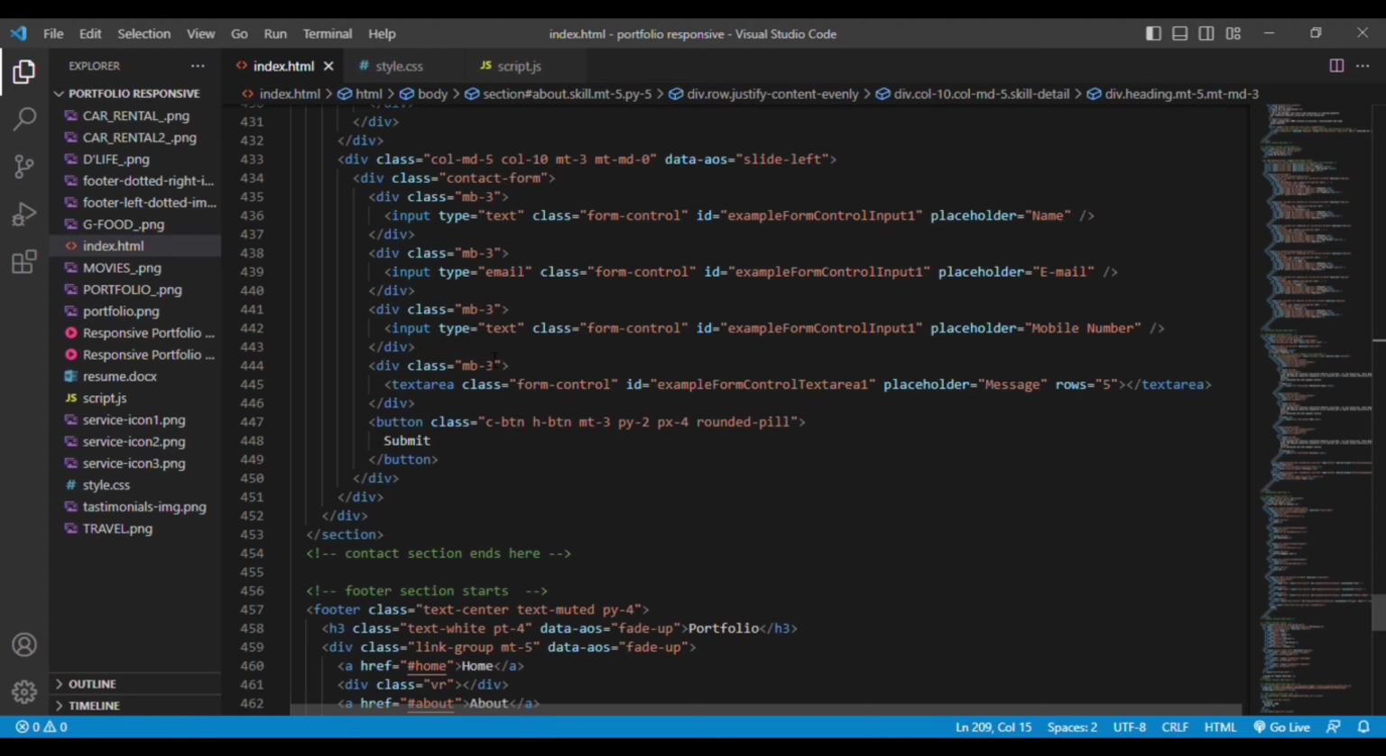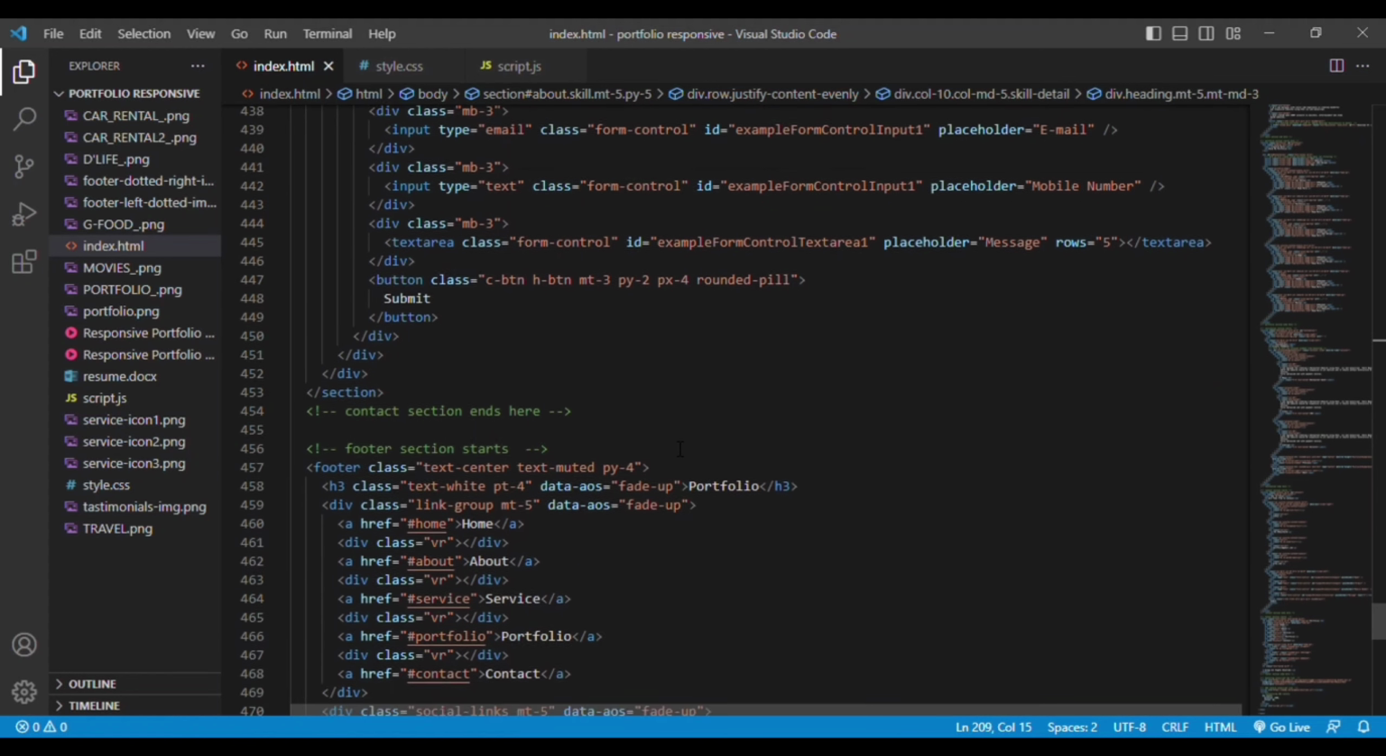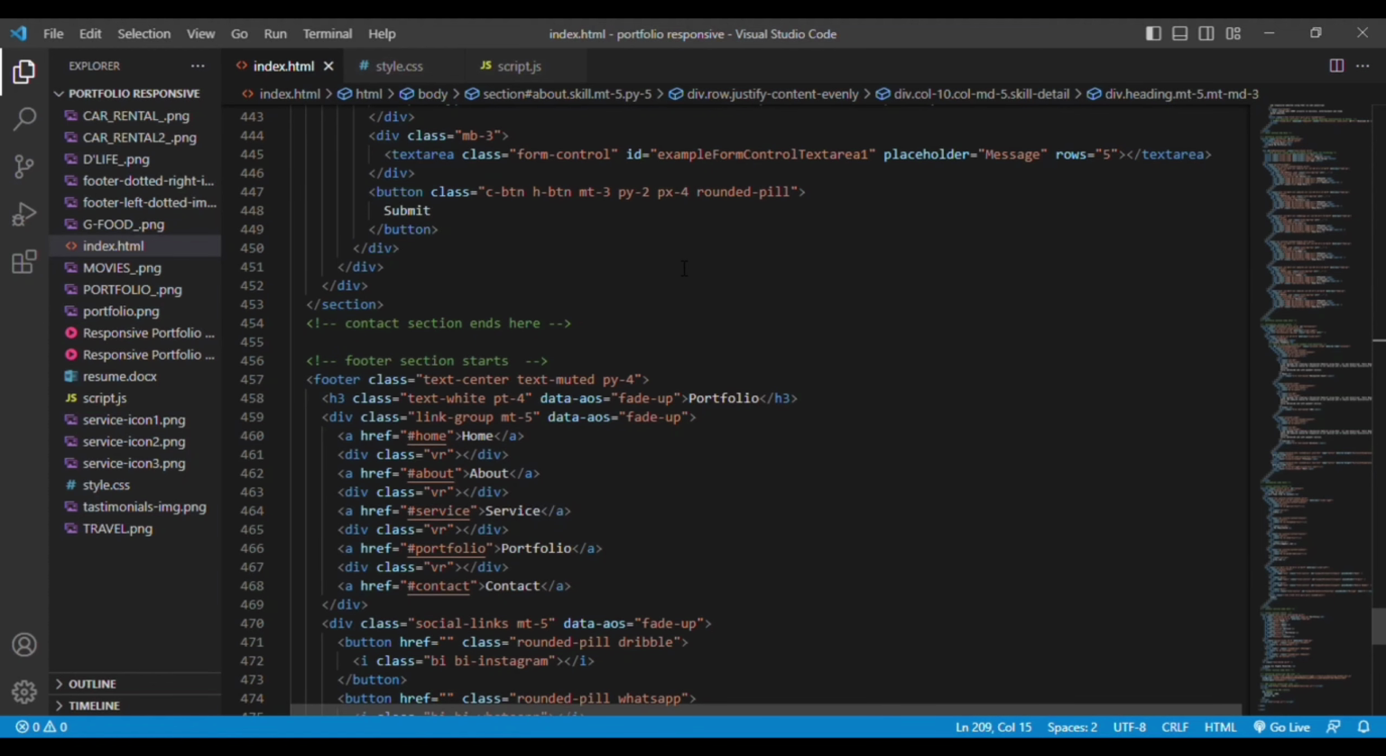Then we have text area. An input section will only have a small amount of space to enter data. Text area is used for a large amount of data, like for giving a message, if you want to write a paragraph of message to the person, then you can use text area. Here I have mentioned rows 5, means 5 rows will be allocated. You can see in the website also. And the submit button. We have used Bootstrap so that it reduces most of the CSS work. You can see here also a rounded fill. It is one of the CSS classes that we have used here.